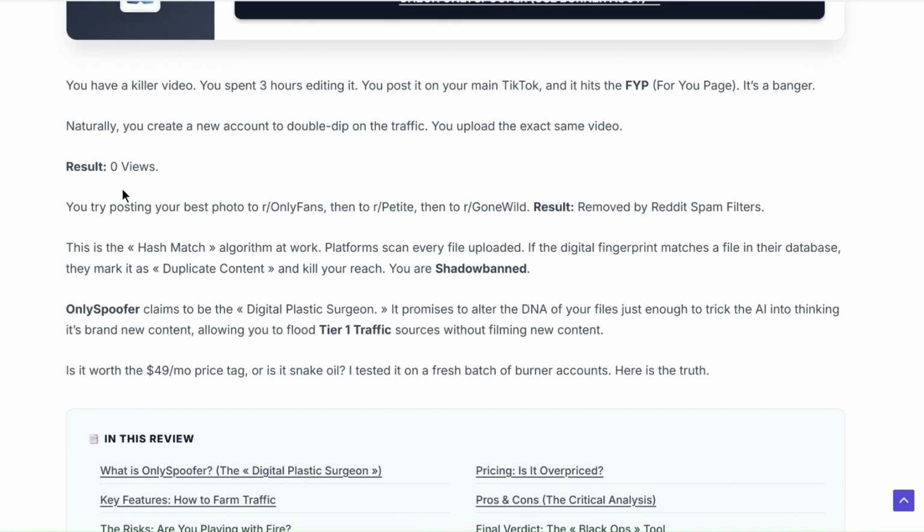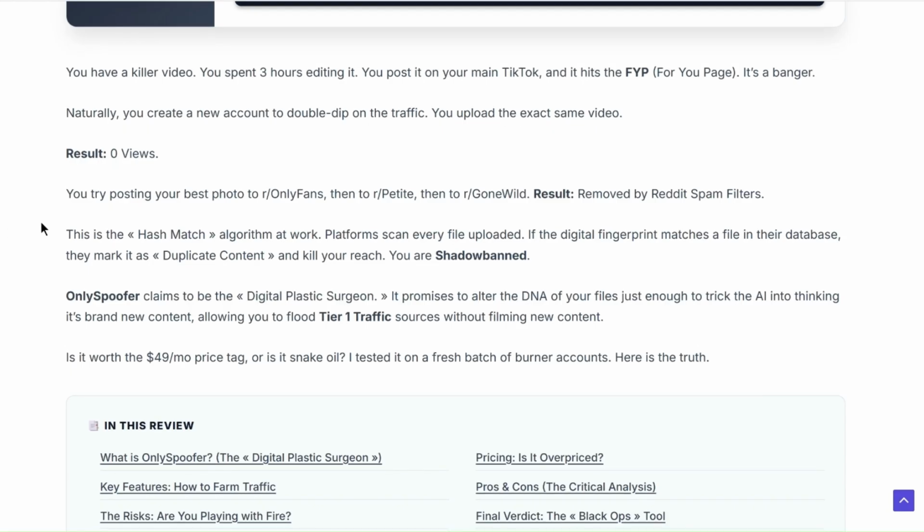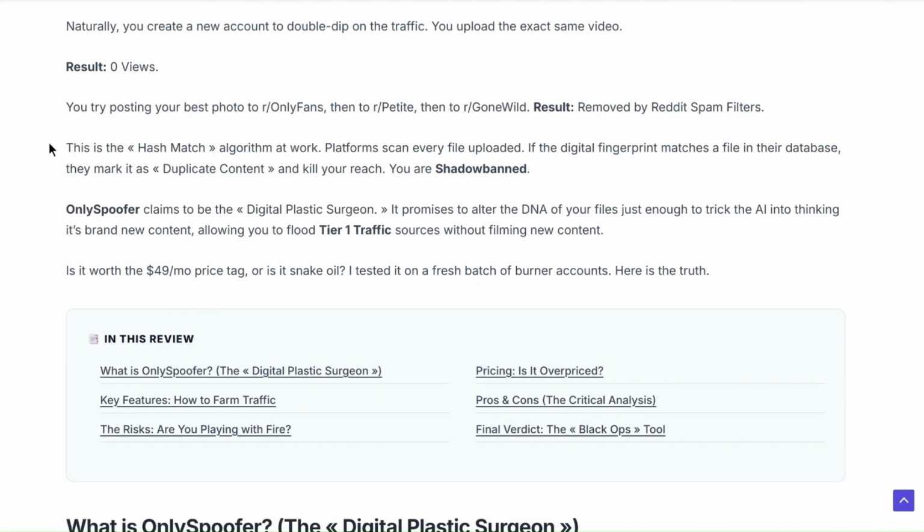Result? 0 views. You try posting your best photo to the OnlyFans subreddit, then the petite subreddit, then gone wild. Result? Removed by Reddit spam filters immediately. This is the hash match algorithm at work. Platforms scan every file uploaded. If the digital fingerprint matches a file in their database, they mark it as duplicate content and kill your reach.